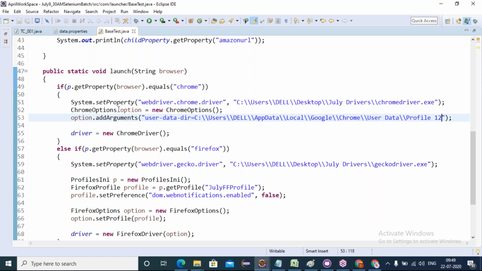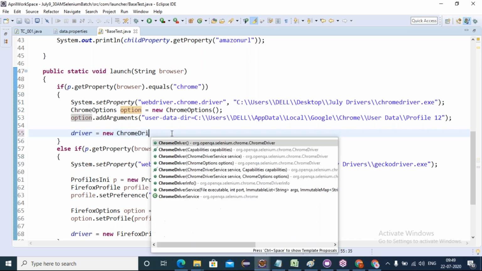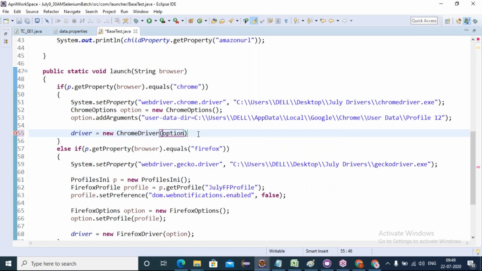Now this Chrome options reference I must pass to the Chrome driver constructor as an argument. Friends, when creating the object for a Chrome driver, this is the default constructor. There is also a Chrome driver constructor with a parameter, and that parameter is of Chrome options class type. If you Control-click here, you see the Chrome driver default constructor and the parameterized constructor with Chrome options. We need to pass the Chrome options class reference variable, option, here.